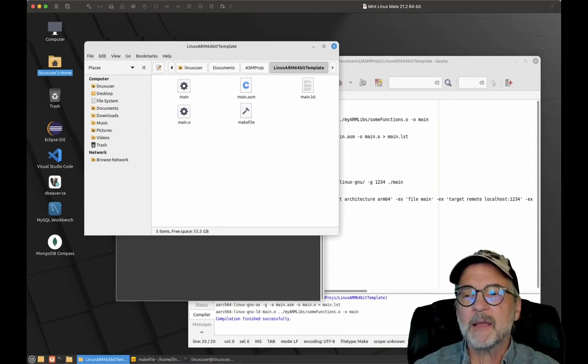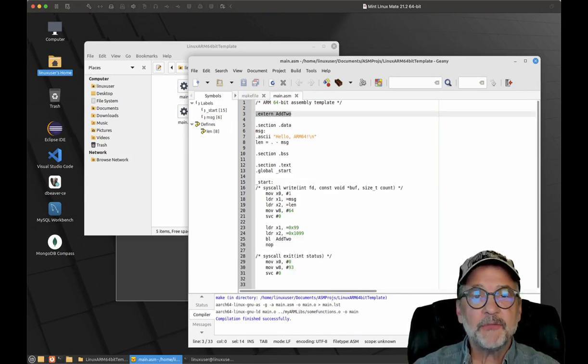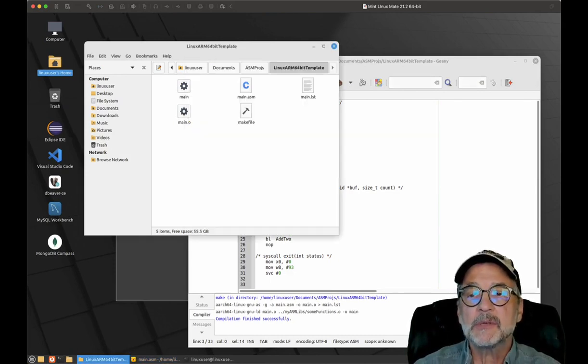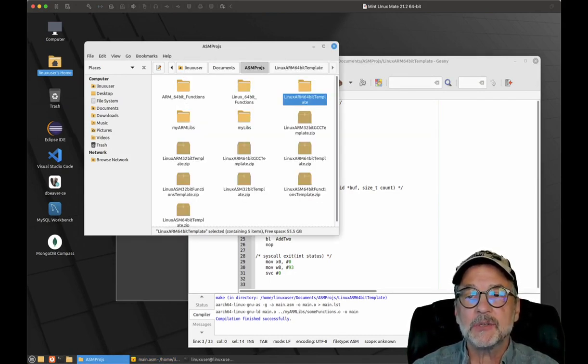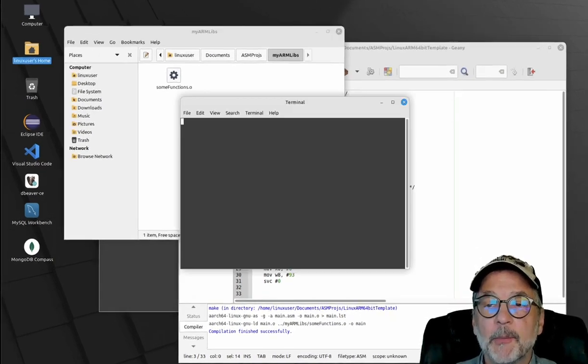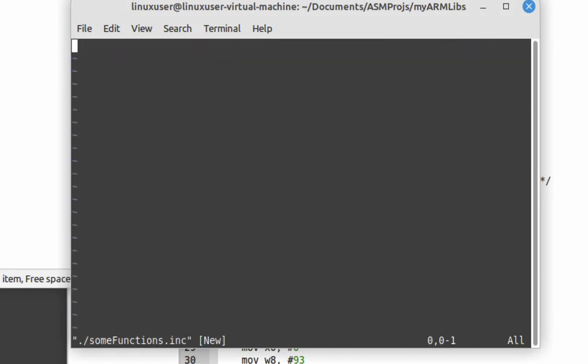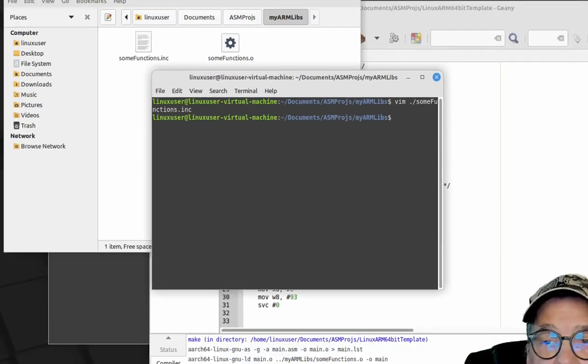There's also the concept of an include file. Instead of you having to put all of these .externs for every function you want to use, there's also this idea of creating an include file. So I'm going to go into my arm libs, and I'm just going to open up a terminal here, and I'm going to say vim sumfunctions.inc and add my externs in there. I'm going to save that.